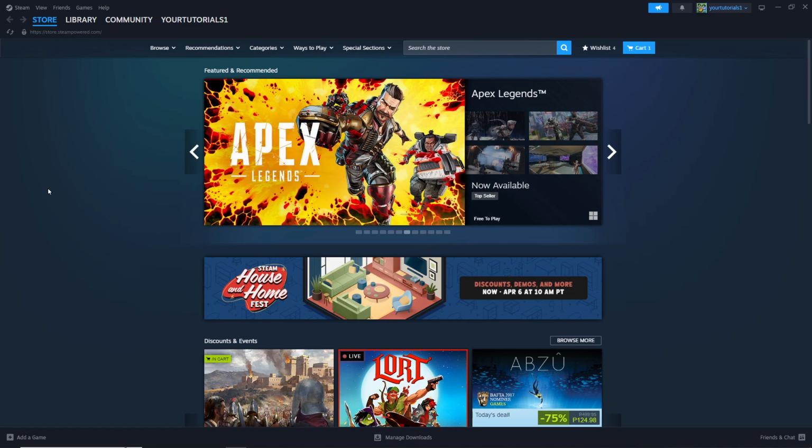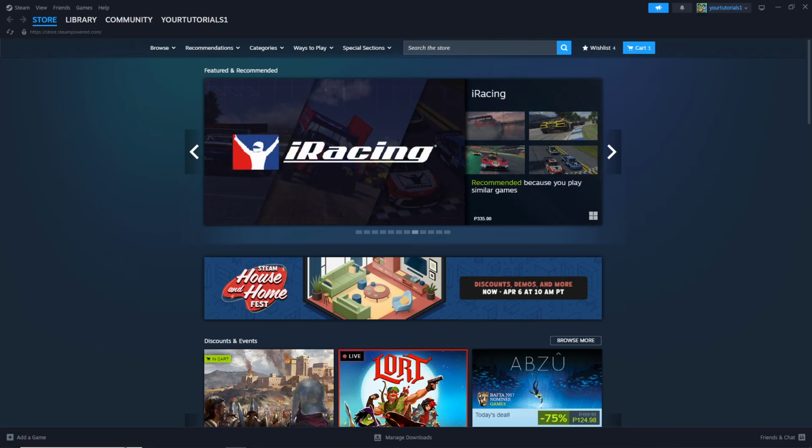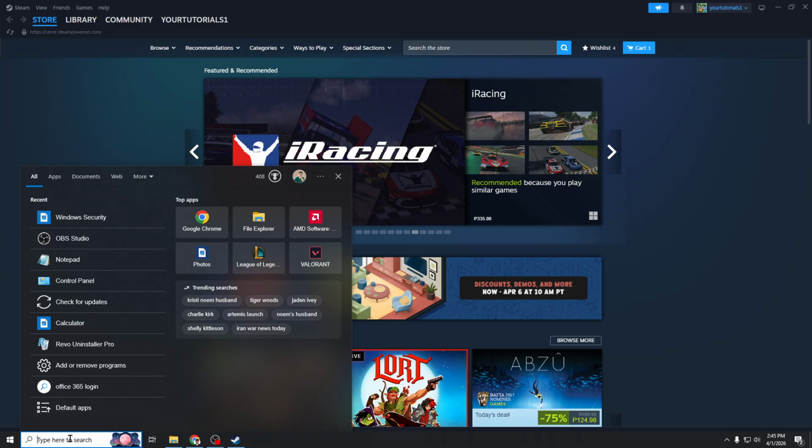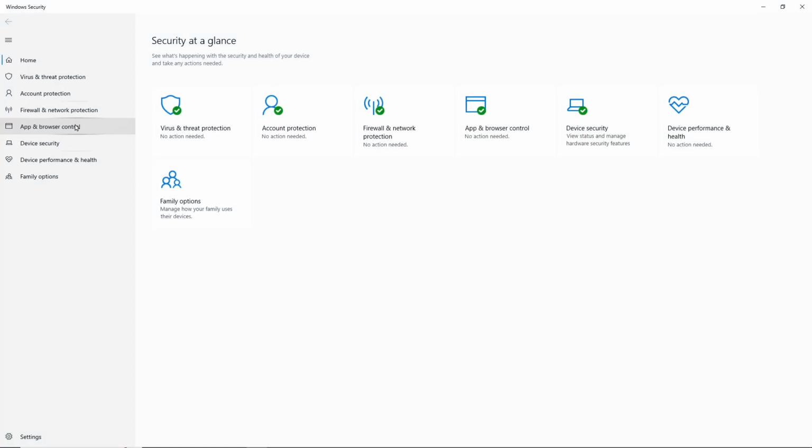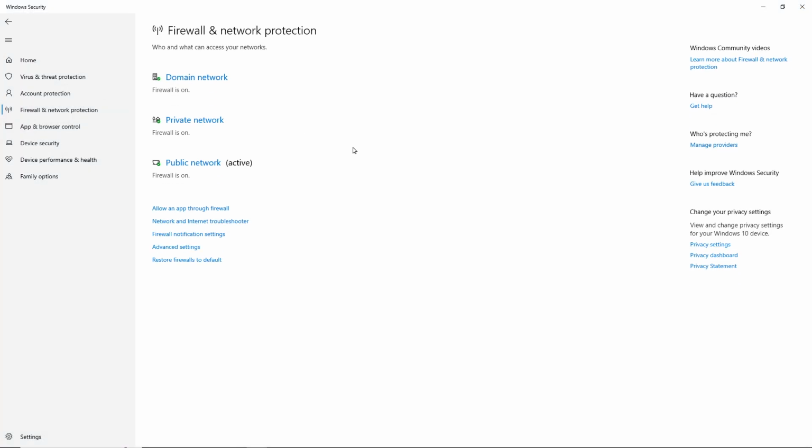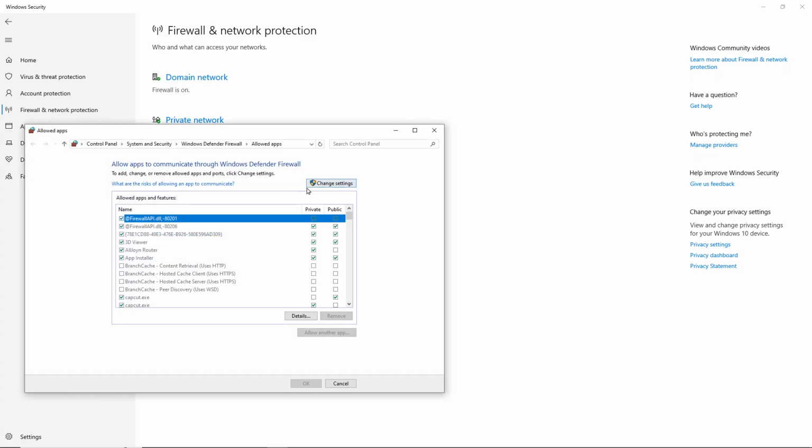If Steam is having trouble connecting even when you choose Go Online, it may be blocked by your firewall. On Windows, open Windows Security, then go to Firewall and Network Protection. Click Allow an app through Firewall. In the list of allowed apps, find Steam and make sure it's checked. Enable both private and public if you use Steam on different types of networks.